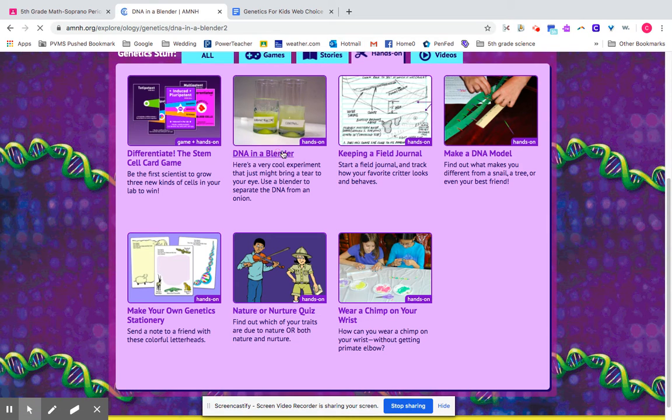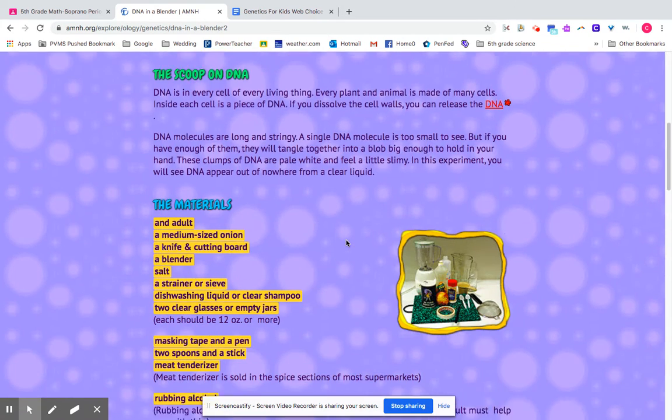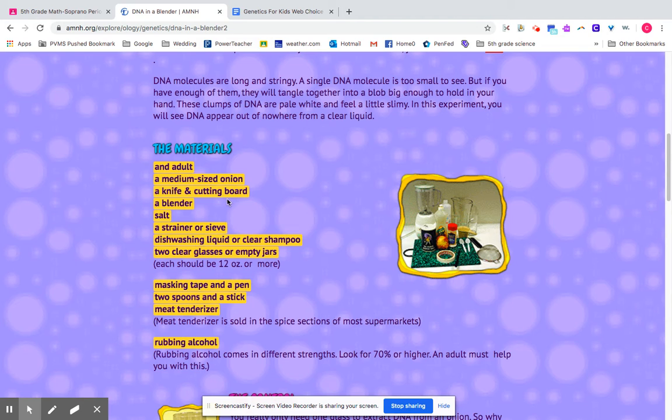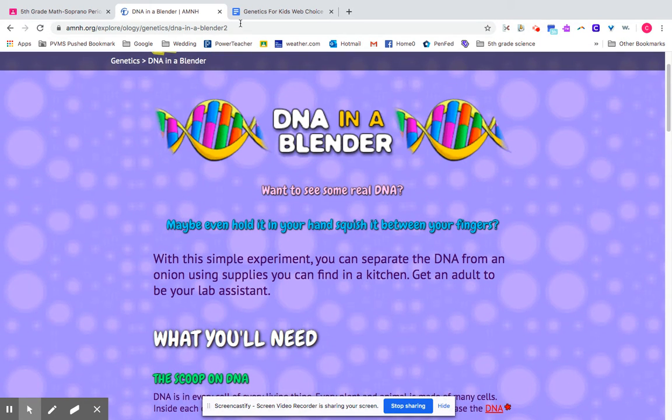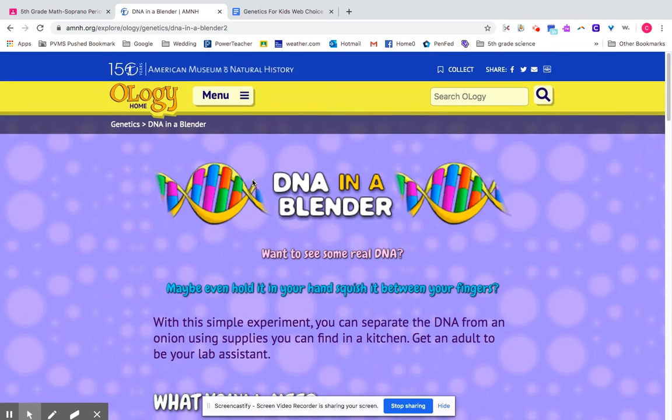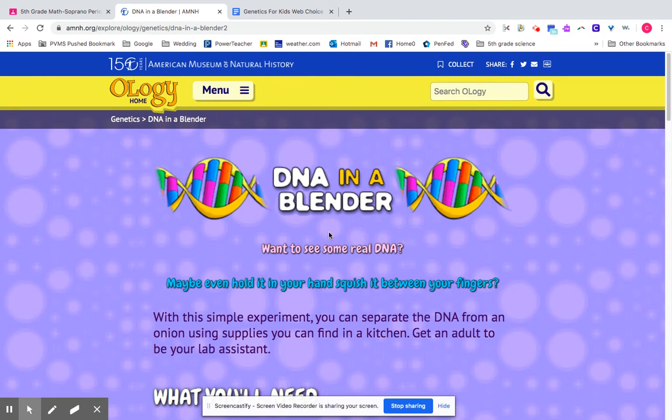This DNA in a blender is something that I'm going to try myself, but you would definitely need an adult to help you with this. This activity actually will separate DNA from an onion skin, so I think it would be kind of cool to try. I haven't tried it yet, but I plan on doing that, and I'll let you know how it goes.